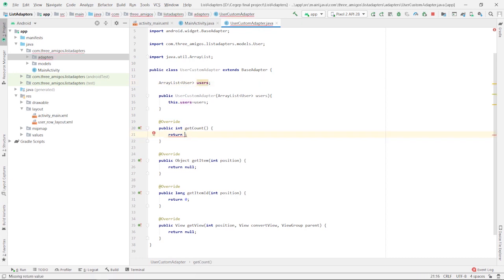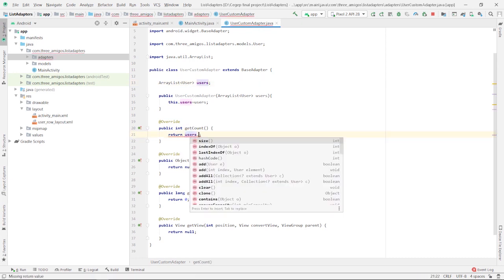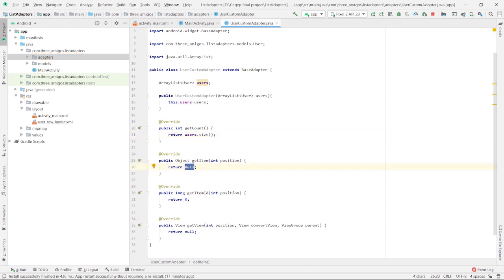So get count, instead of returning 0, what we will do is we will return the size of the array list. In get item, you can keep this as object and then you will need to typecast when you retrieve an object, or what we can do is define the type of object that we need. In this case, our array list is of type user, so we will return an object of type user and then return the object using the position variable provided automatically into this function. Okay, so we simply get a user object from the user's array list at this position.